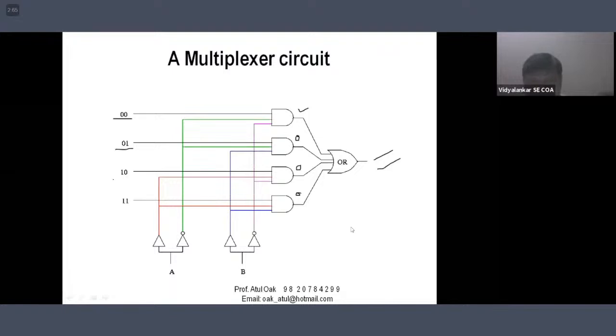Similarly, if you say 1 0, this data will be available here. Similarly, if you say 1 1, this data will be available here. And that circuit is normally called switching. We normally design switching circuits using decoder and multiplexer.